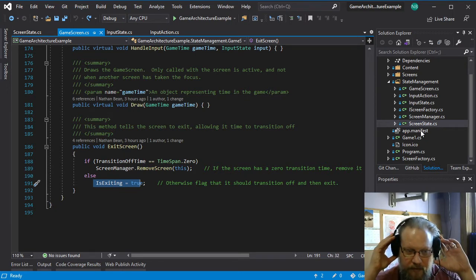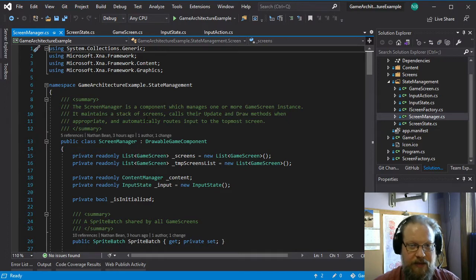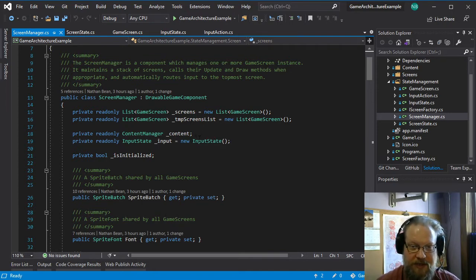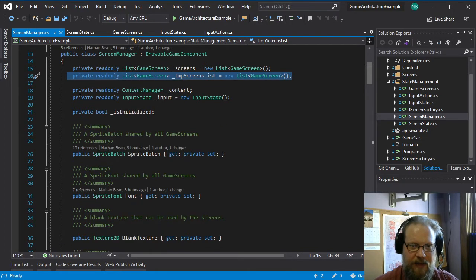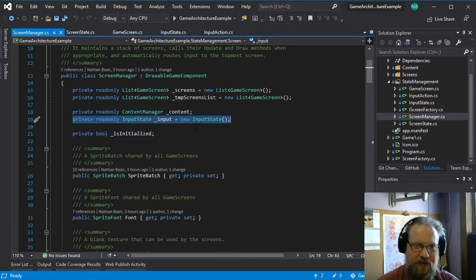Then we have our screen manager class, and this is basically maintaining a stack of screens that we want to be displayed. So the topmost one is the one we usually want displayed. So we have a list of screens. We also have this temporary list that we use to kind of unstack and restack as we're processing things. Then we have a content manager, which is specific to the screen manager, and we have the input state. The screen manager keeps track of that.